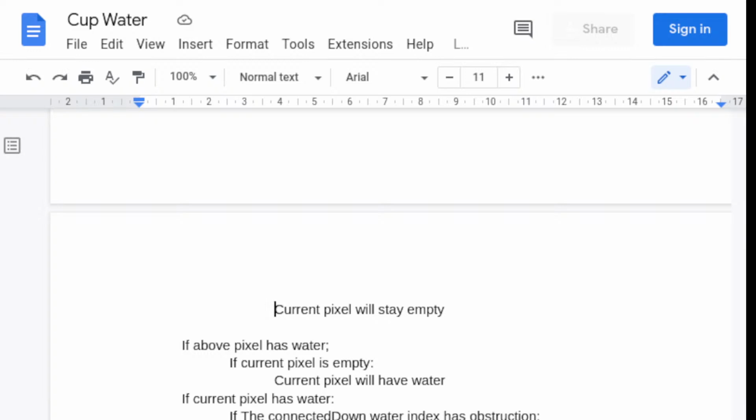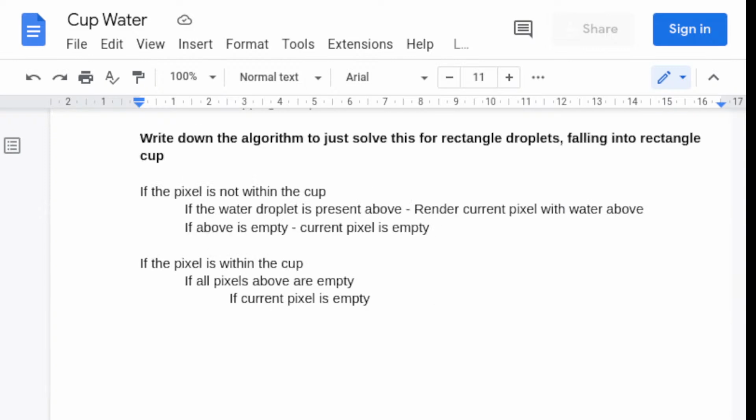Yeah, so this is without the spreading of water taken into account, right? So let us walk through the algo again. If the pixel is not within the cup, if the water droplet is present above, render current pixel with water above. If above is empty, current pixel is empty. So this is for not within the cup. If the pixel is within the cup, if all pixels above are empty, if current pixel is empty, current pixel will stay empty. Great.